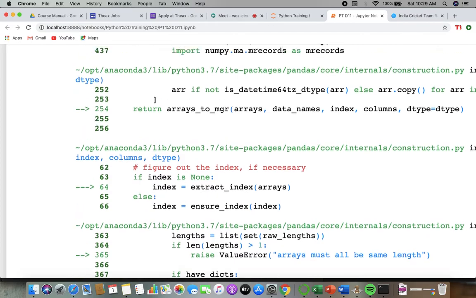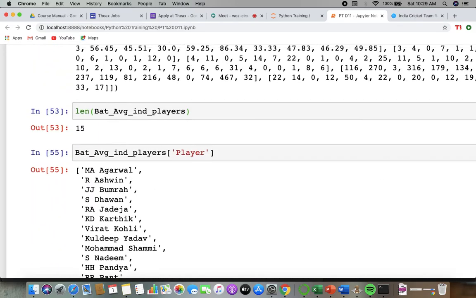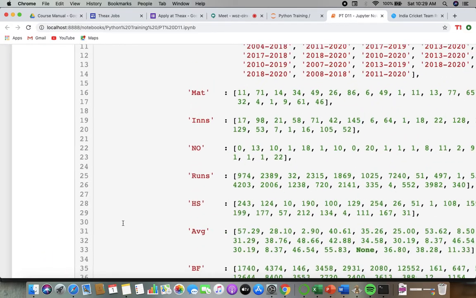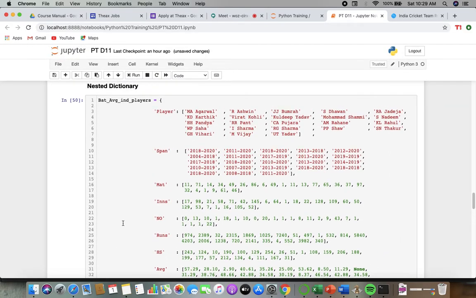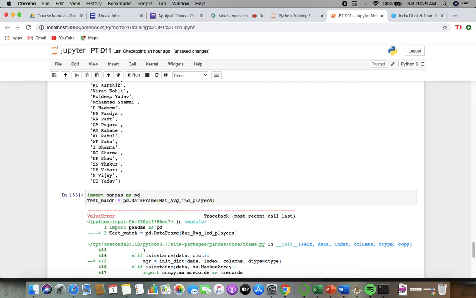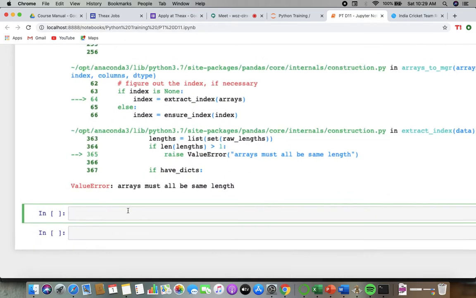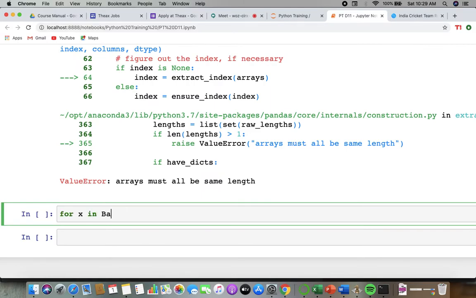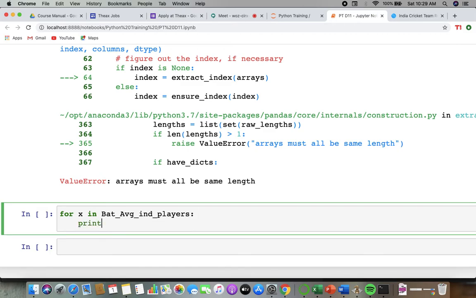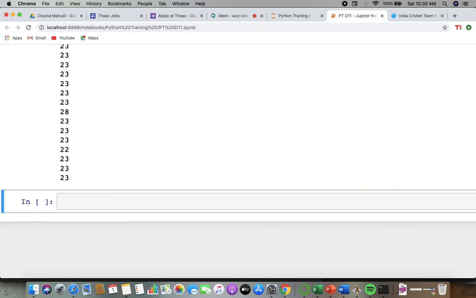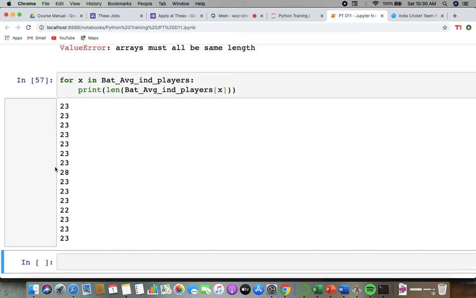Arrays must be of the same length. There might be something as an error. Okay. Let's see which one is having the error. That I was saying, some values might be missing. So for x in batsman.values, print the length of batsman x. Let's see which is having value 28.